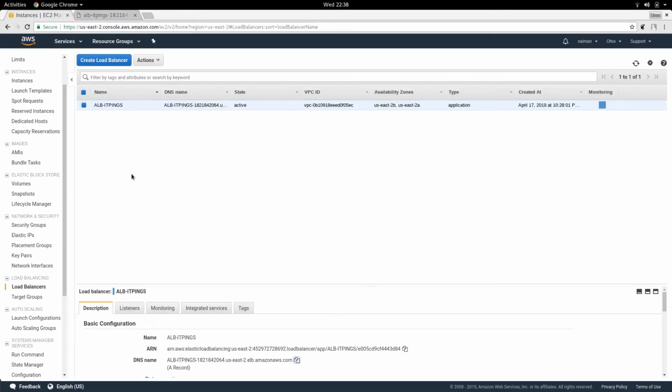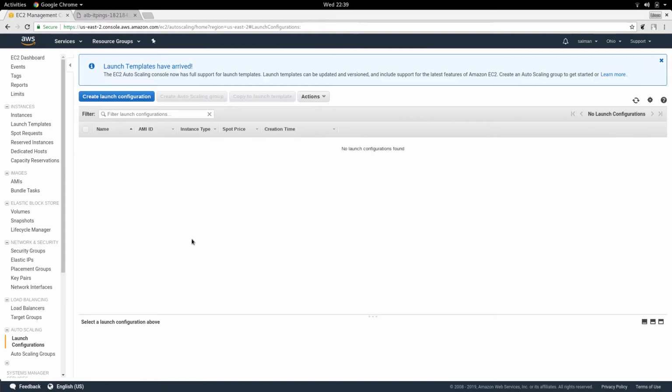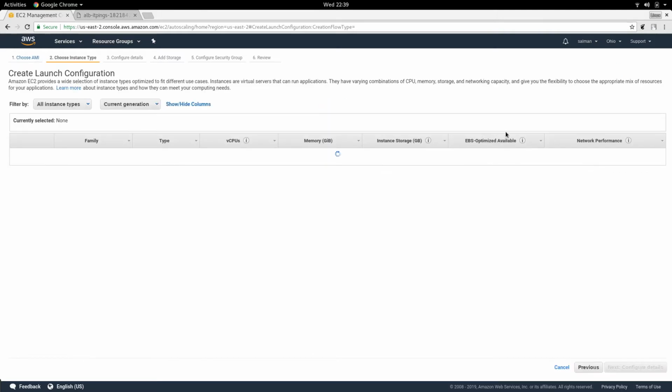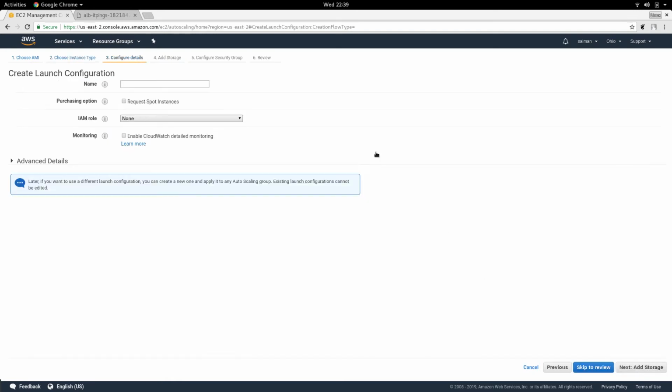Now what we need to do is create an auto scaling group and set up our auto scaling members. To do that, we are going to go to this auto scaling portion, click on launch configuration, create launch configuration. Choose a machine. I'm going to choose Amazon Linux 2 AMI. I'm going to use the free tier. The name is going to be itpings-lc.